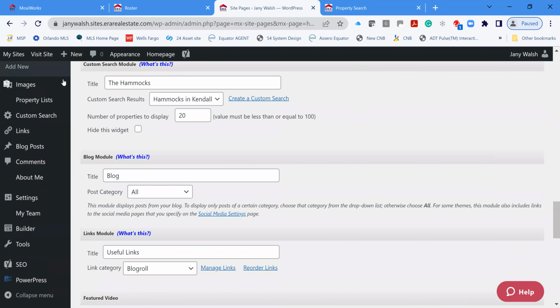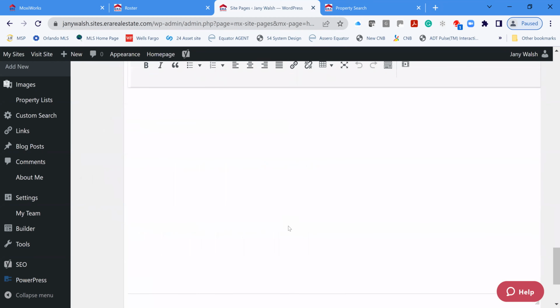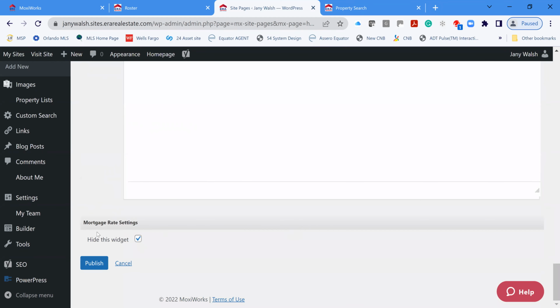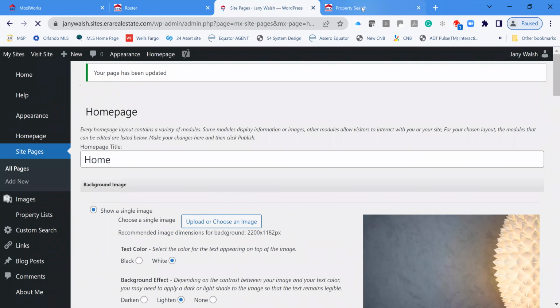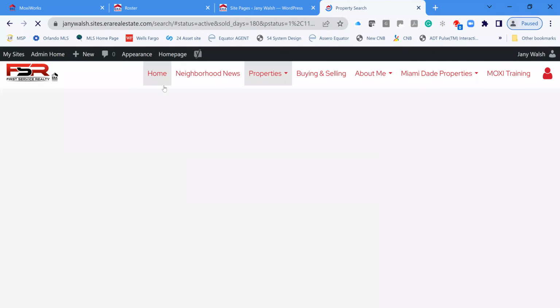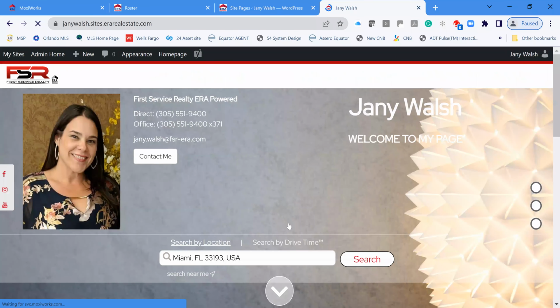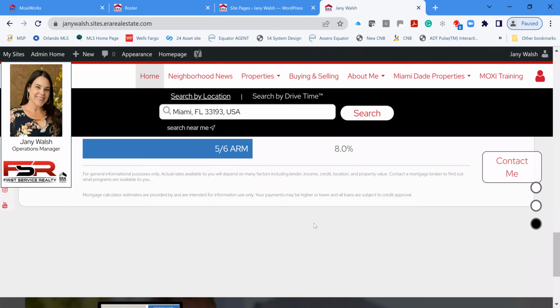And if you ever want to hide a widget, meaning that you don't want it to show on your homepage, you'll see this hide this widget, you can hide it. Like for instance, I have the mortgage rate thingy hidden. If you don't want to hide it, you unclick it, click publish. And when you go to your website, you'll see it here on the bottom. There's the mortgage one.